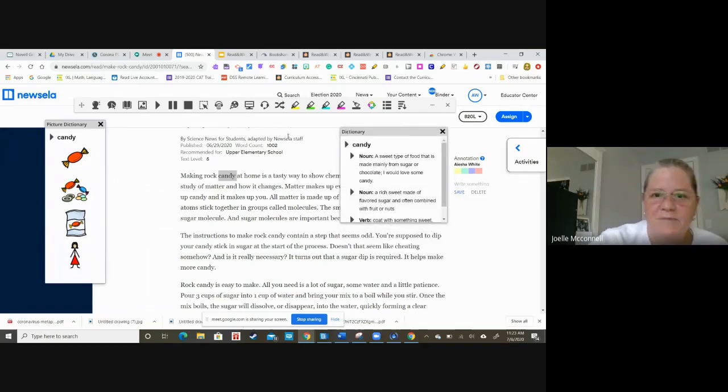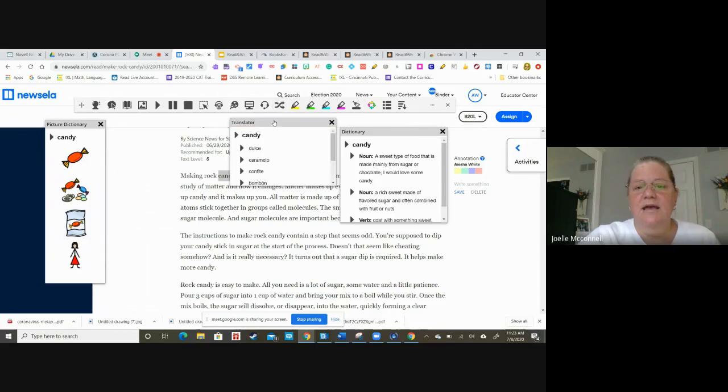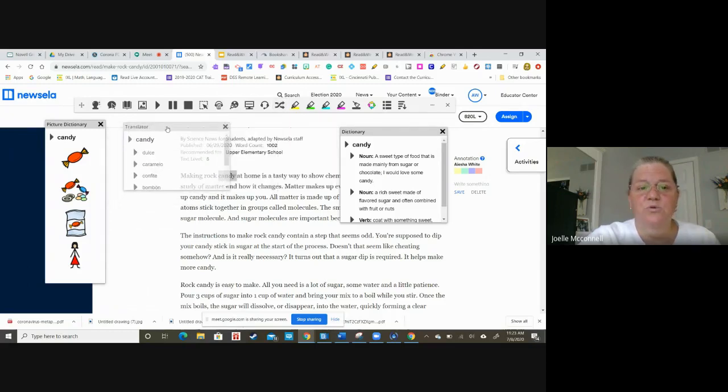Now, here is one of my favorite things. Think of your EL kiddos. I have the word dictionary up. I have an image, which is huge for our kids who are not native English speakers. I can also come to translator, and I have mine defaulted to Spanish, and you can see the different dialects.